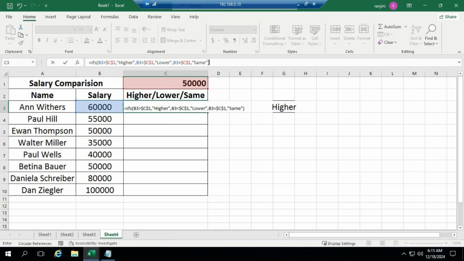So in the previous nested IF, you were using the IF statement so many times. Now since I'm using the IFS function, I need not type IF everywhere.